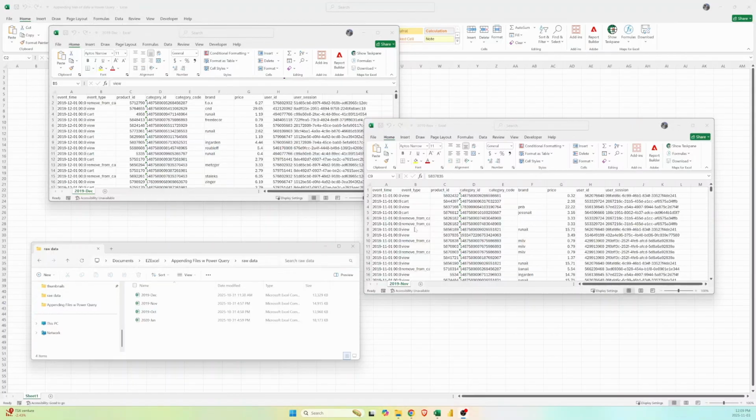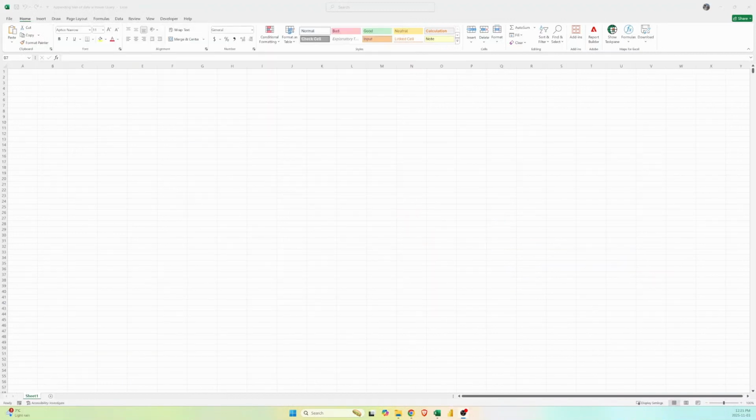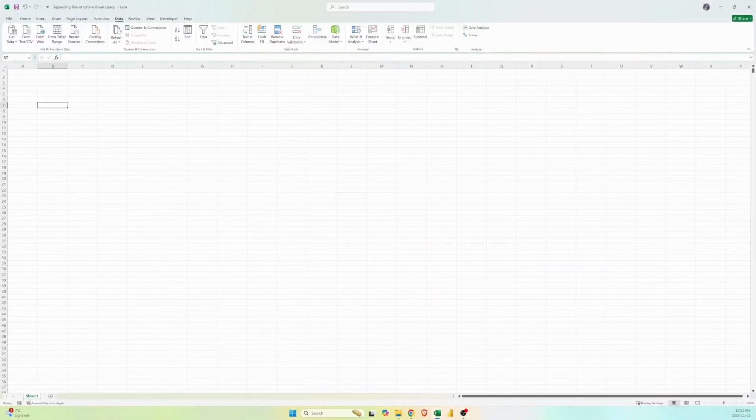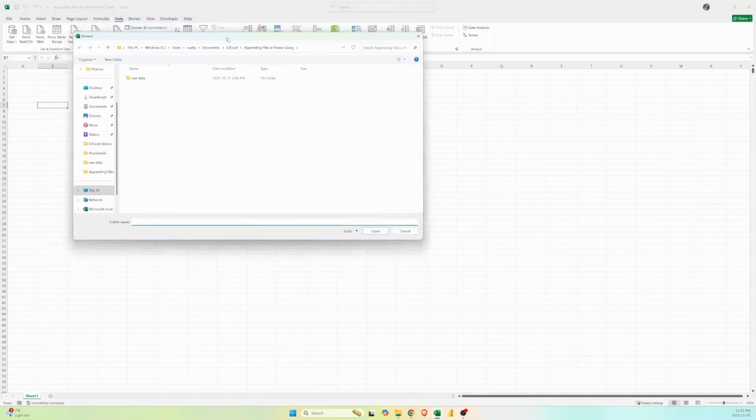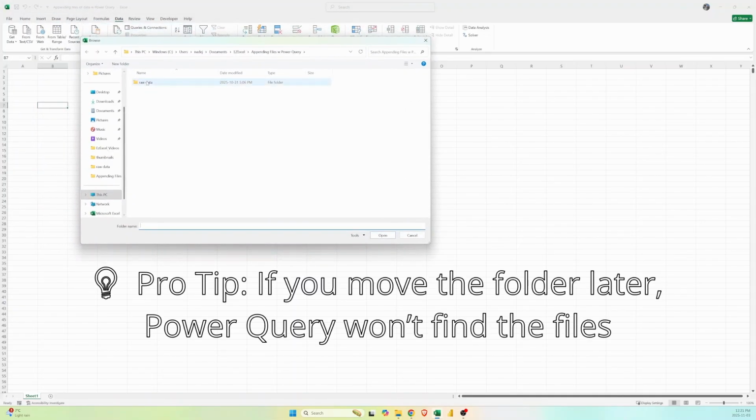First, make sure all of the files you want to append are stored in one folder. Each file should have the same structure, that means the same column headers and order. Now open Excel and go to the Data tab. Under Get and Transform Data, choose Get Data from Folder and then browse to find your folder. So I know my file is here in the raw data, so I'll select that one.